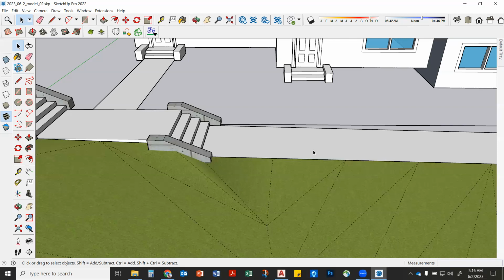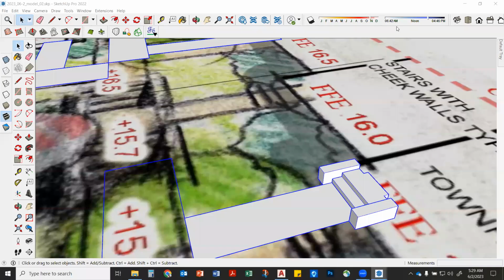Yep. Oh, really? No way. Oh, I don't know. Let's go look. Who has a pink model? Okay.